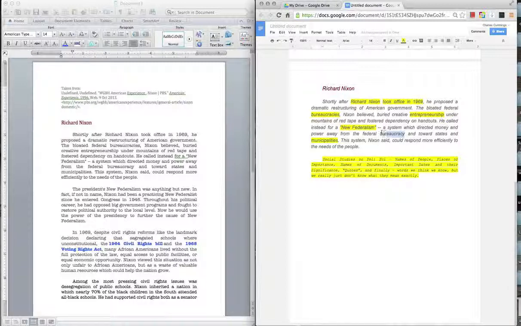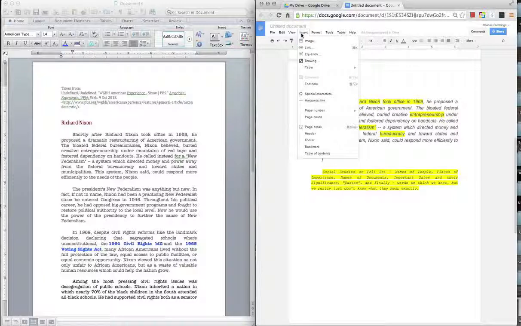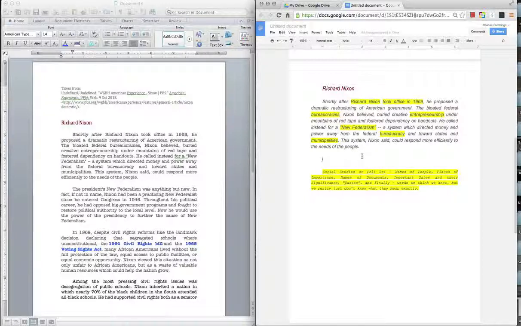You can highlight it and put it in your list later on if you'd like, and we'll do that just for the sake of the tutorial. But you don't need it because you have bureaucracies there. This system, Nixon said, could respond more efficiently to the needs of the people. Underneath this paragraph, we're going to take everything that we just highlighted in yellow. Pretty interesting. We're going to take all that stuff and put it in our notes.